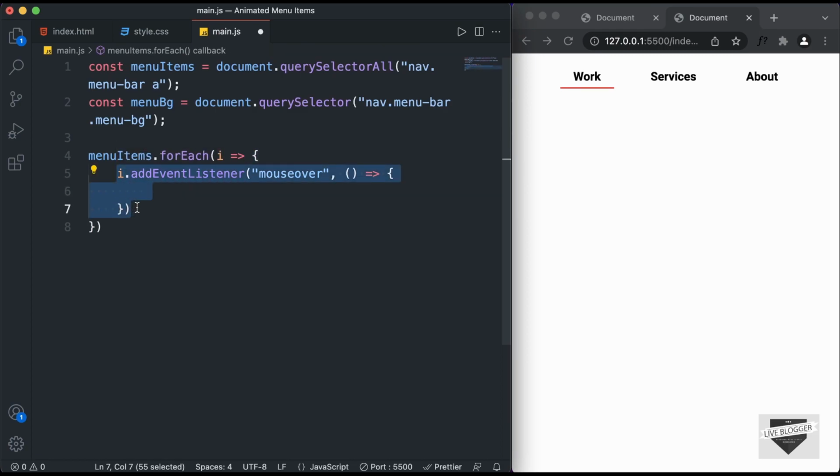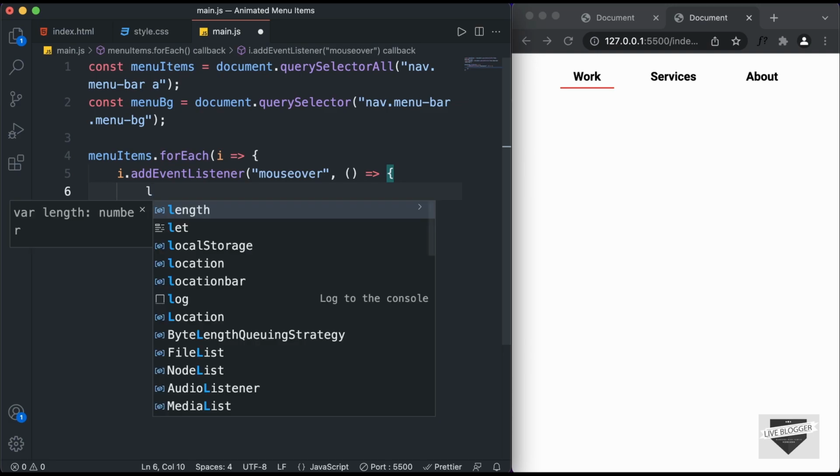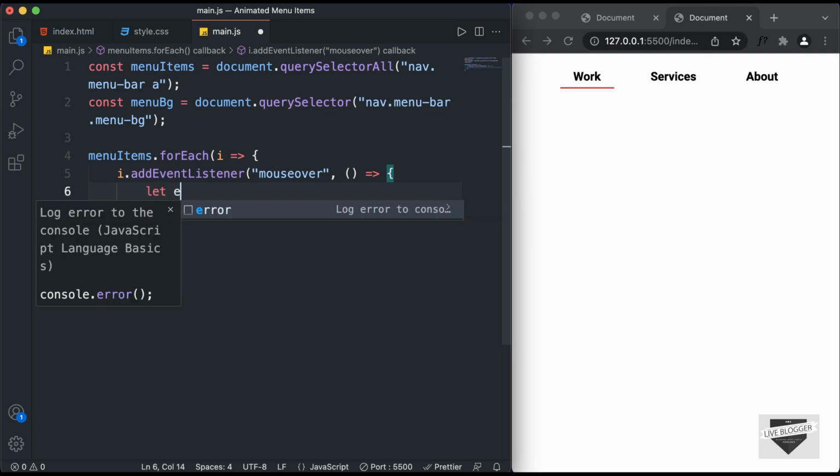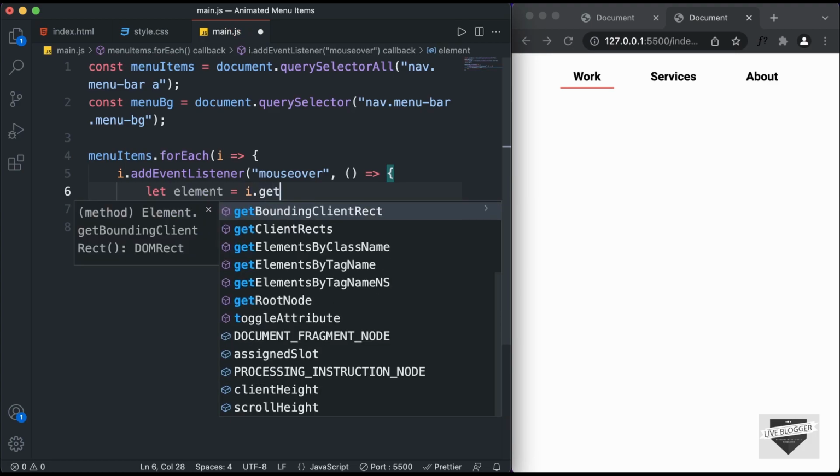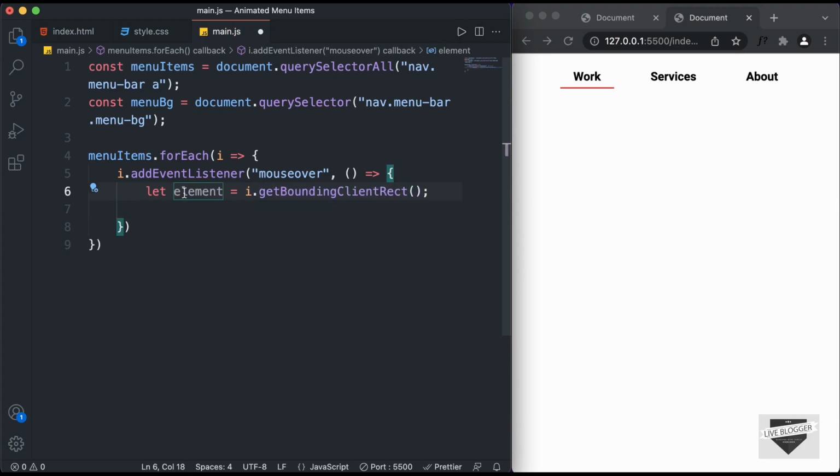Now what this code will do is go through each of the menu items and add event listeners to them with this mouseover event. Alright, now here in this function we need to get the details of these menu items. So we need to get the height, the width, and the position. For that, let's create a variable, and I'll just name it element. And here we need to type i.getBoundingClientRect. Now this element variable will contain all the details of these anchor tags. So now let's add these details to the menu bg.